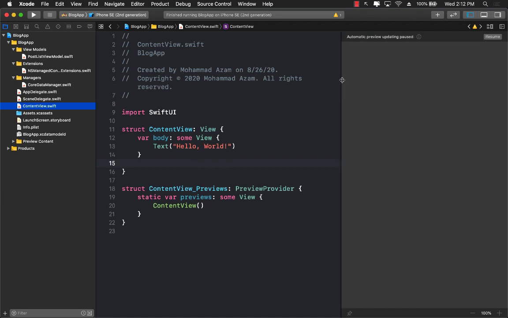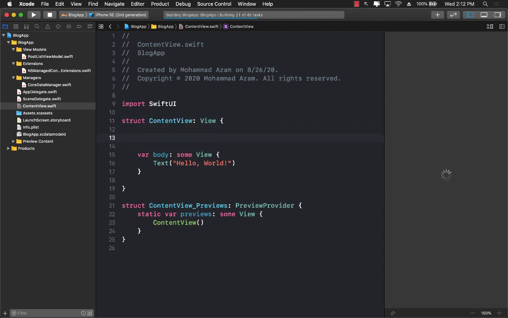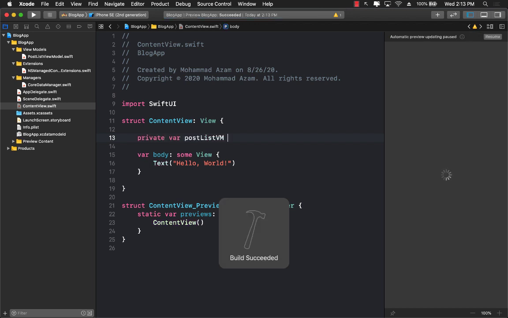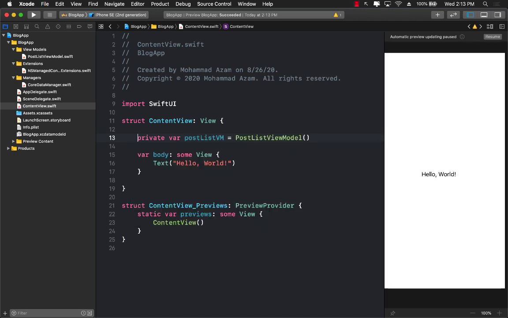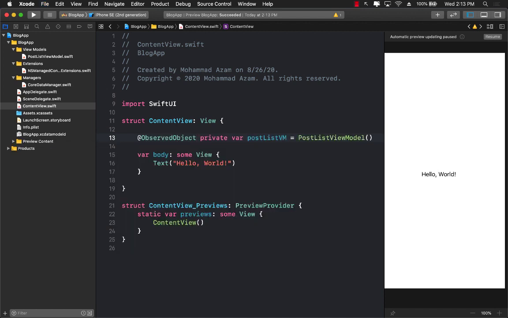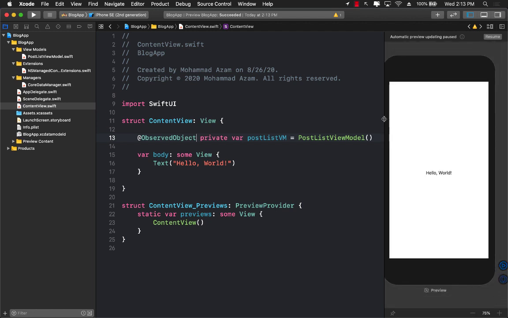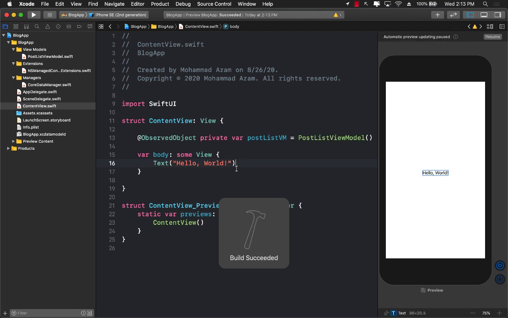And what we are going to do is start using the post list view model, the one that we created earlier on. So inside the content view, I'm going to create a private property, which will be a private var, and I will call it post list view model, and I'm going to initialize it by saying post list view model. And let's mark this with observed object, because we are observing this object. Anytime the post property changes, we do want to get notified.